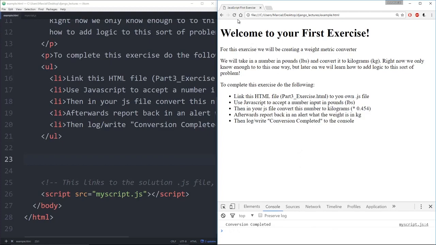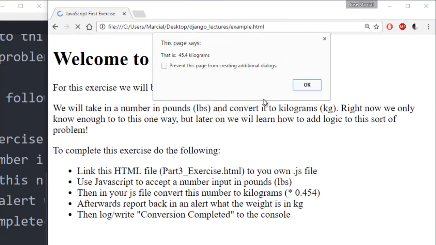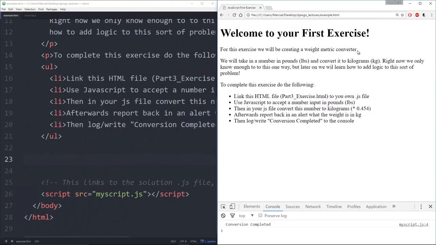Let me refresh the page and show you what this should all look like once you've come up with your solution. I'll refresh, and we see here it says, what is the weight in pounds? So I'll put in 100 pounds, click OK, and then it reports back that is 45.4 kilograms. I hit OK, and down here at the console, I see conversion completed has been logged.